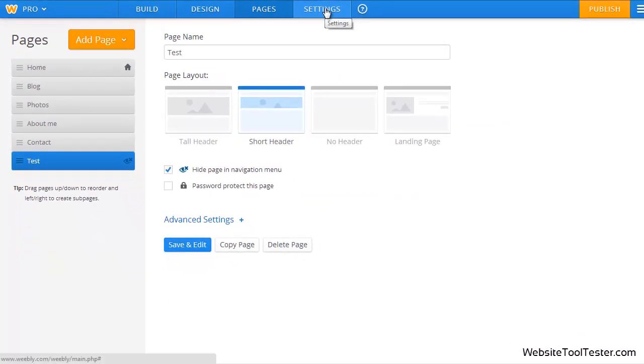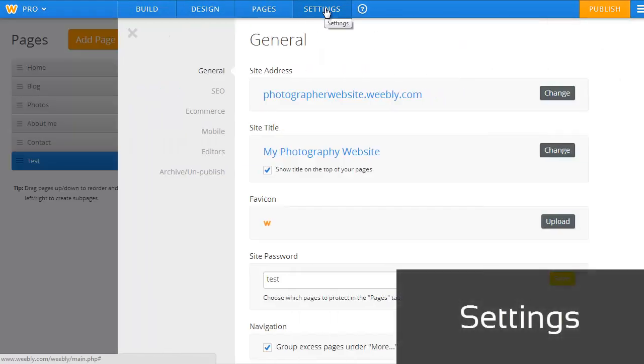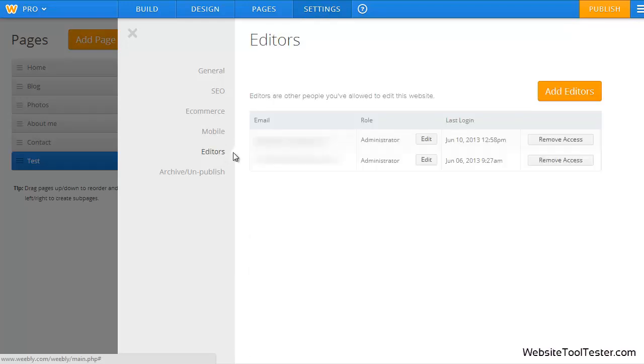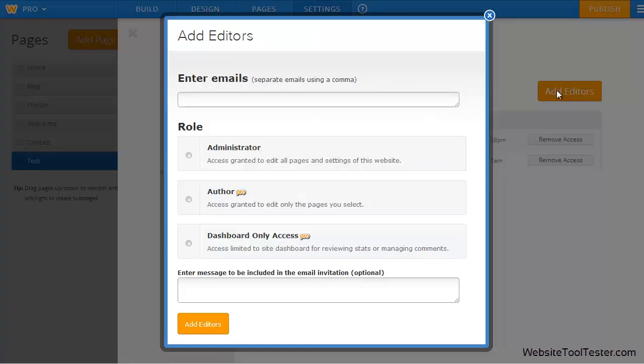Many other useful features can be found under Settings. If you plan on having multiple people working on your website, you might be interested in the Editors feature. Here we can add collaborators and set each user's privileges. An administrator has full access, an author can edit assigned pages, and dashboard-only access enables the editing of comments and the viewing of statistics. This last feature, however, is limited to the Pro plan.